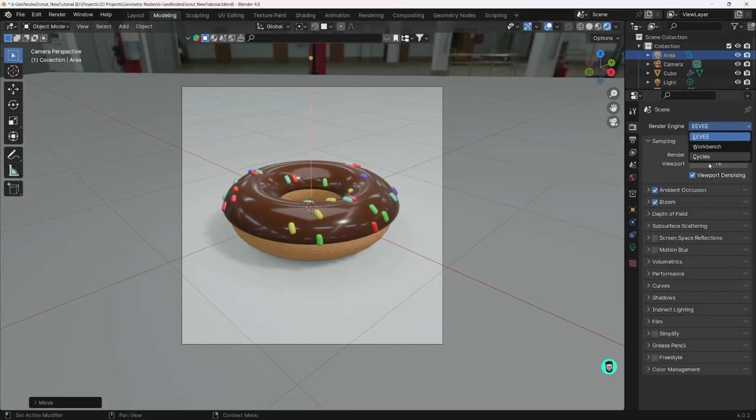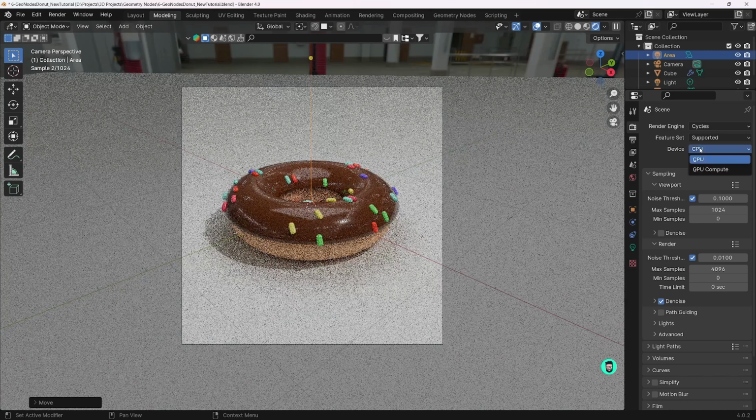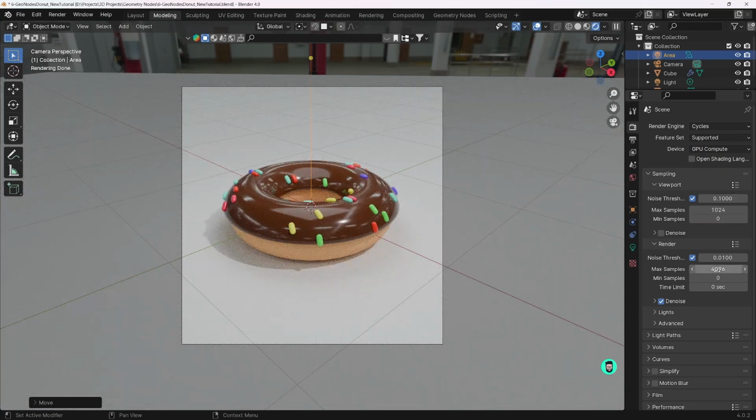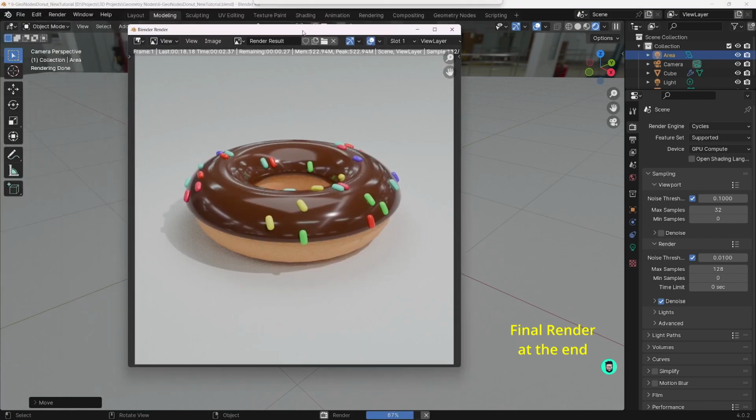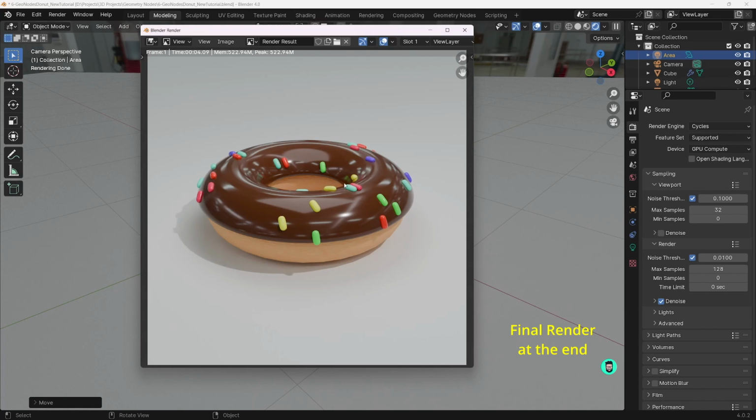Let's switch from EEVEE to Cycles for the final render. Change our CPU to GPU if you have a supported one, and let's change the maximum samples to 128 and the max samples in viewport to 32. Let's click on render and see the result once. So this is the result with just one light and just an HDRI.